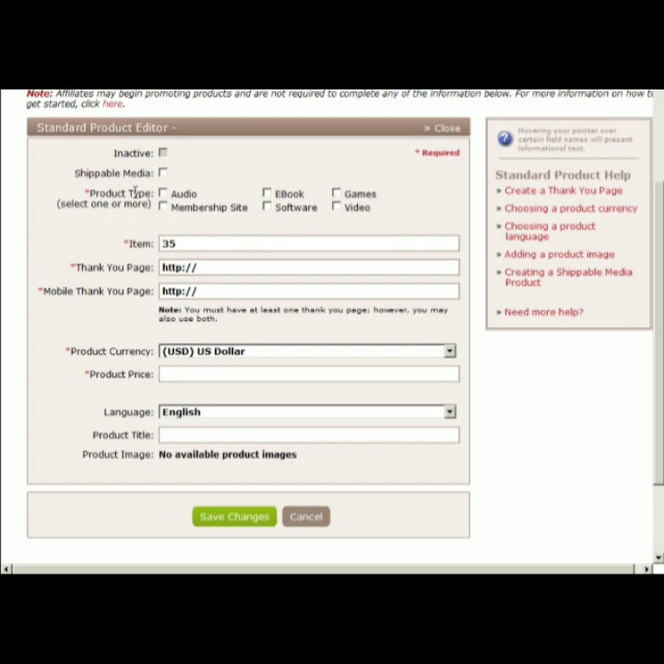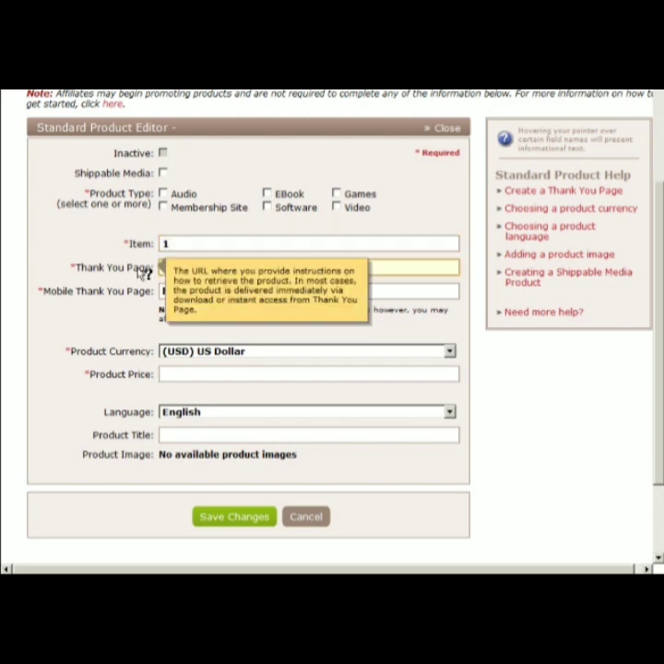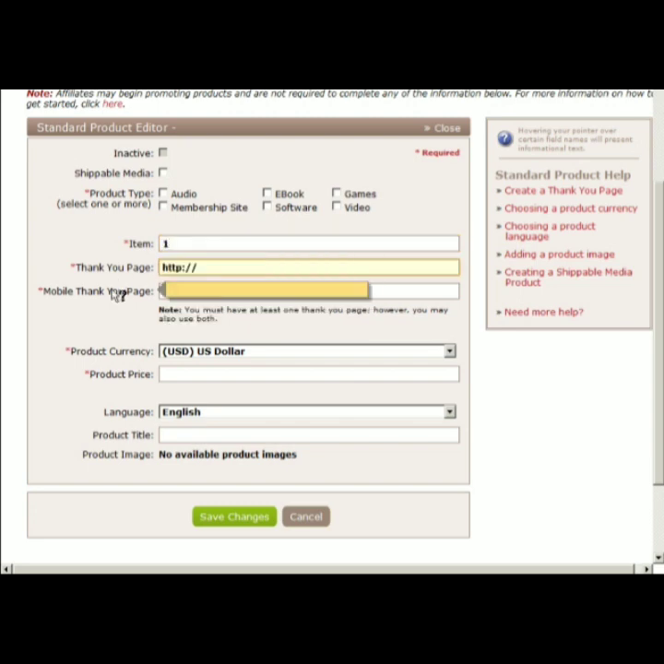You need to include the product type, is it an audio, ebook, games, video, software, or a one-time membership site. The item number is basically how many products you have, and I already have some products in there. But for those of you that are starting out and you've never used ClickBank before, you're going to see a number 1 here. And then you're going to see the thank you page and the mobile thank you page.